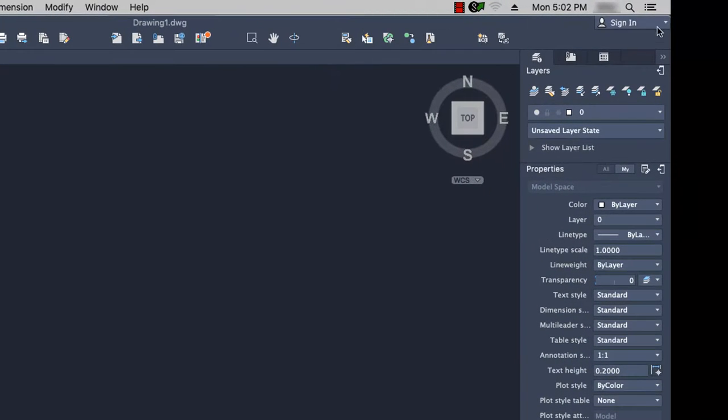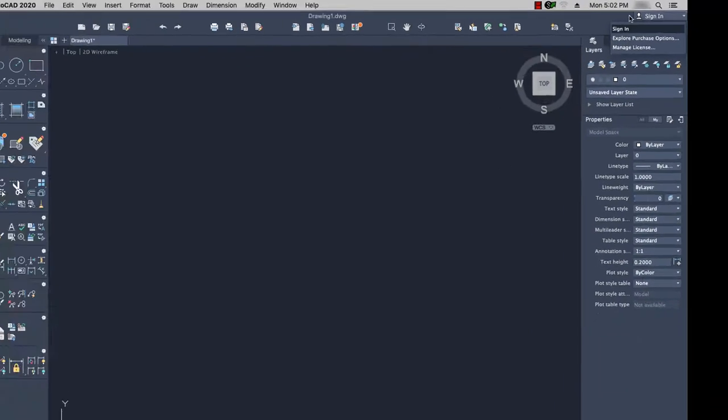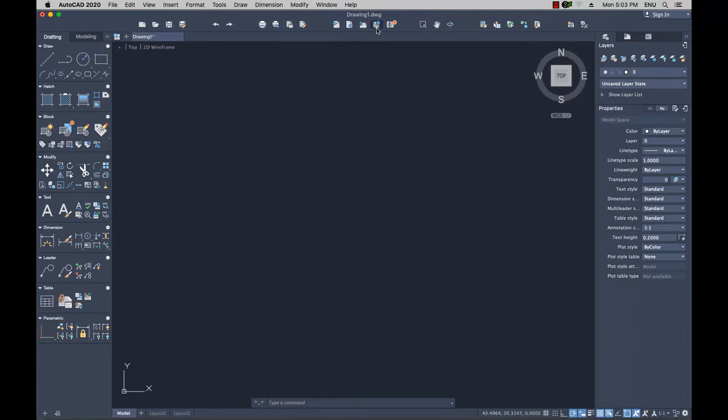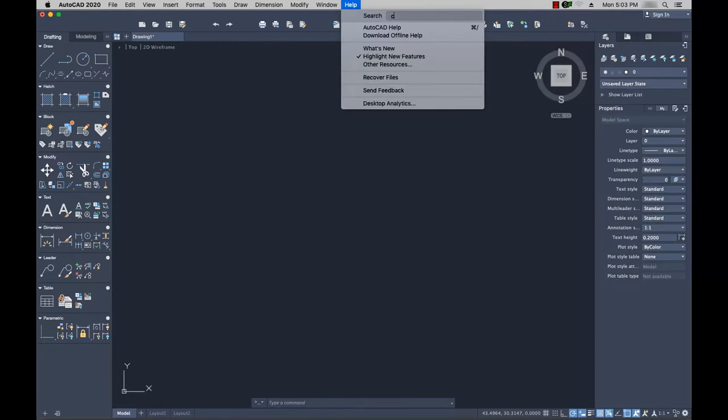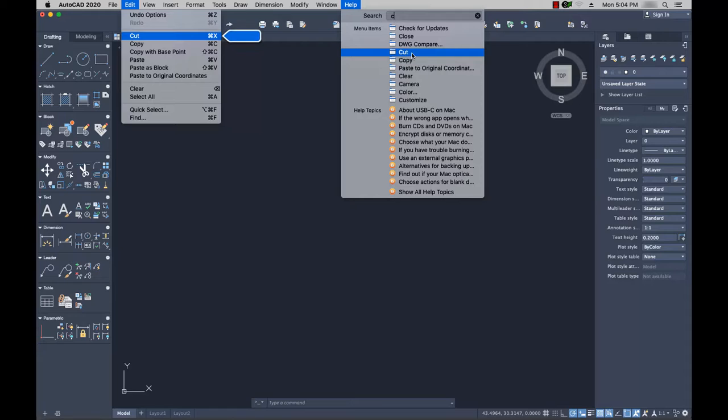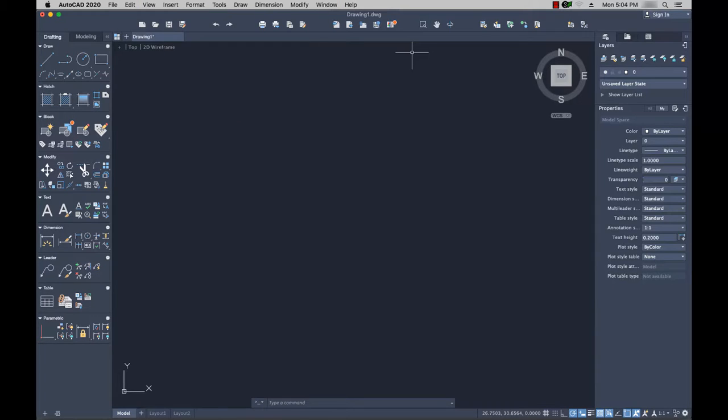In the upper right corner, you can log into your Autodesk account, where you can manage your license and explore different purchase options. At the top of the screen is the menu bar. The AutoCAD menu, displayed in bold, contains options specific to the application. The menus to the right are used to perform tasks related to the current drawing. Search is also available to locate a tool in the menu.